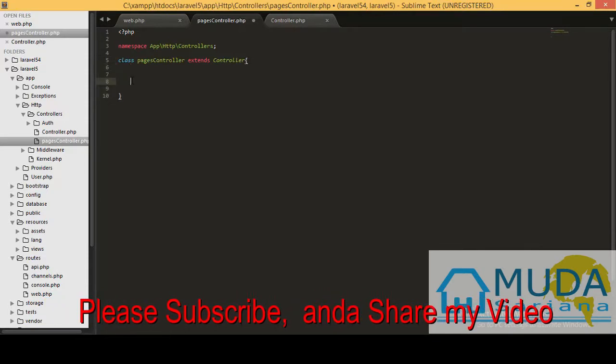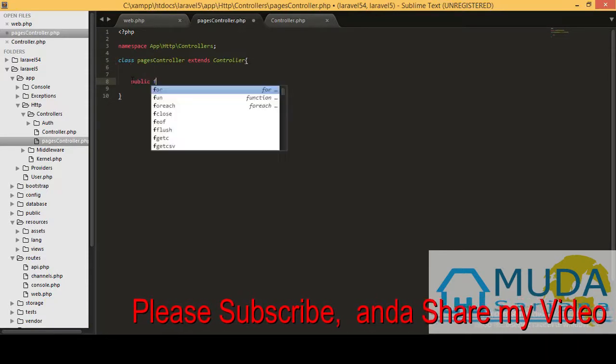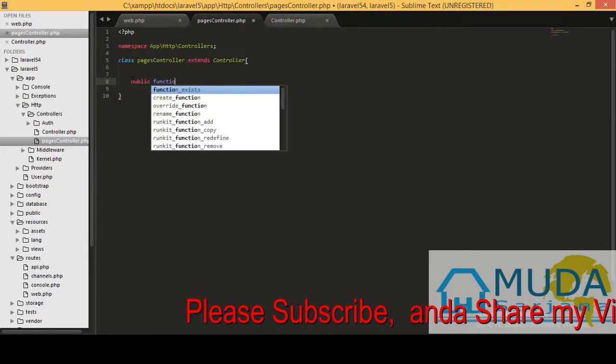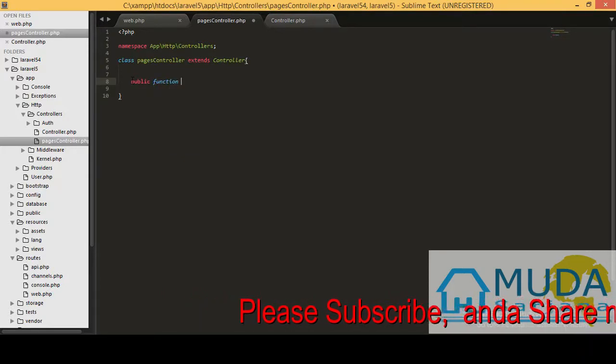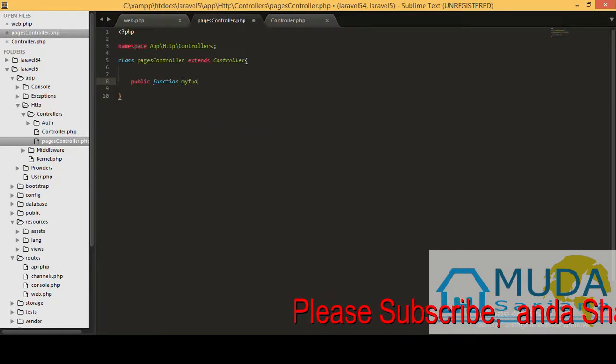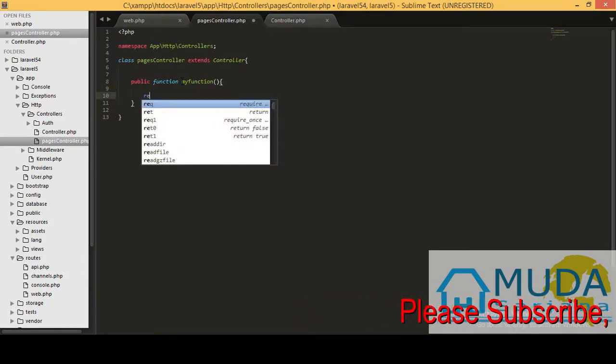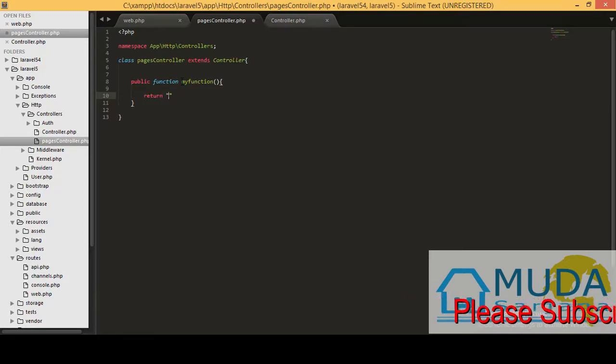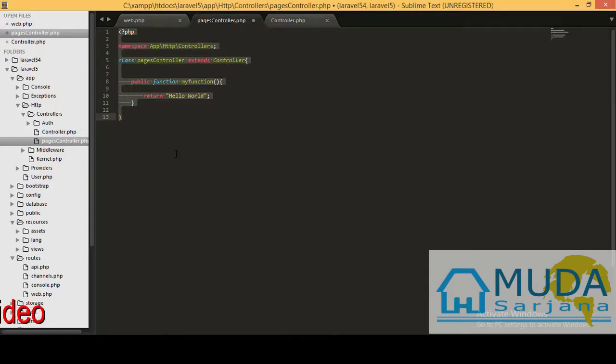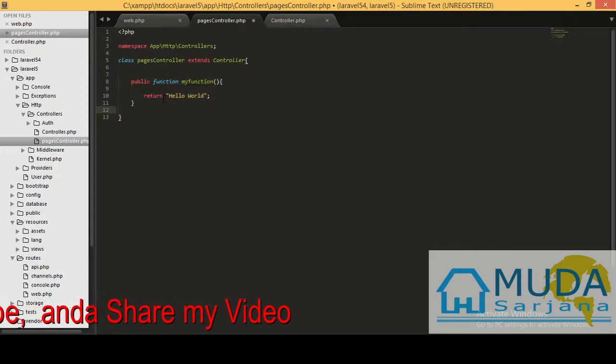Now we will make a public function here and name it anything. I will name my function myFunction. Make a body, and this function will return a string called hello world. So now this whole thing is our controller, and this function is part of our controller. Now instead of returning a view, I am returning here a string called hello world.